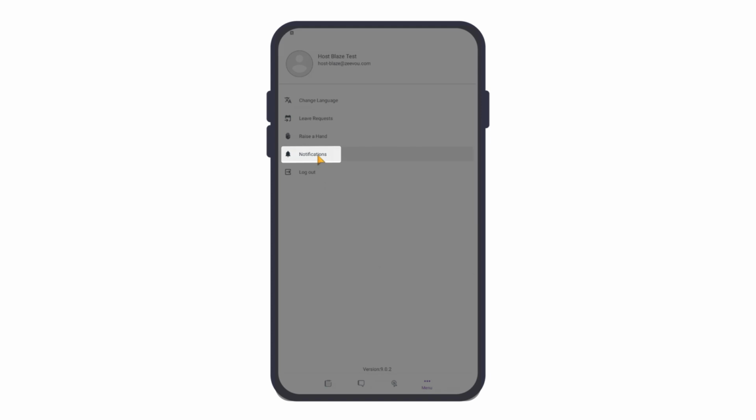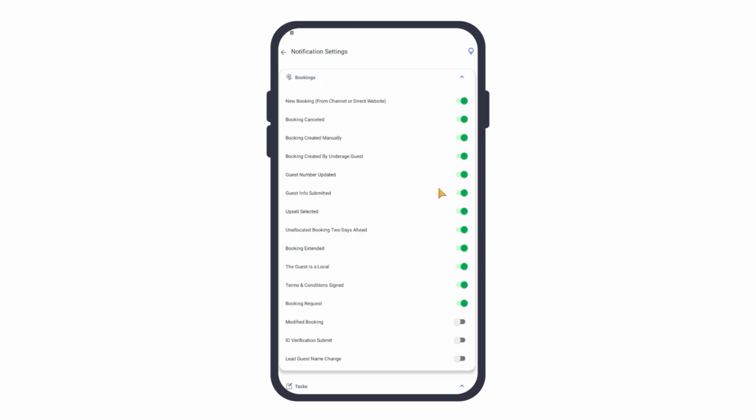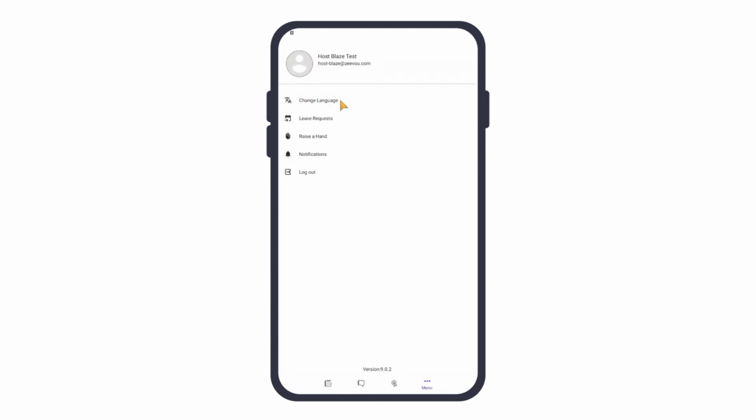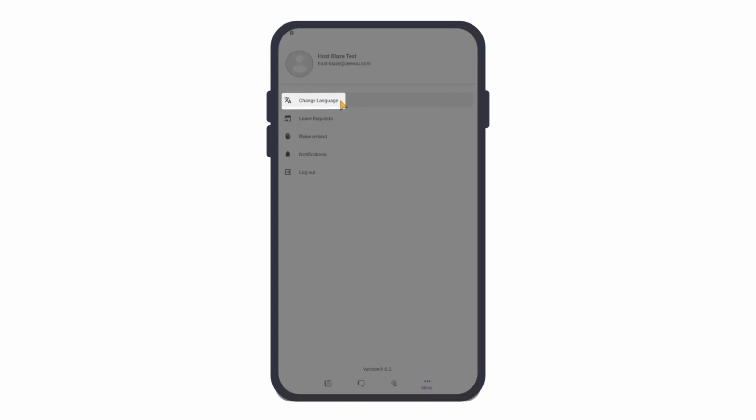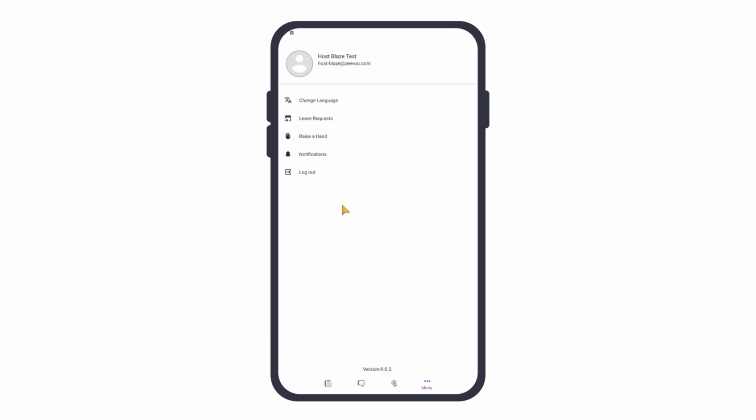If you click on Notifications, you will be redirected to the Notifications list. You can click on the gear sign to turn on the toggles of the items you'd like to be notified of. You can click on Change Language to select your desired one, and also you can raise a hand.